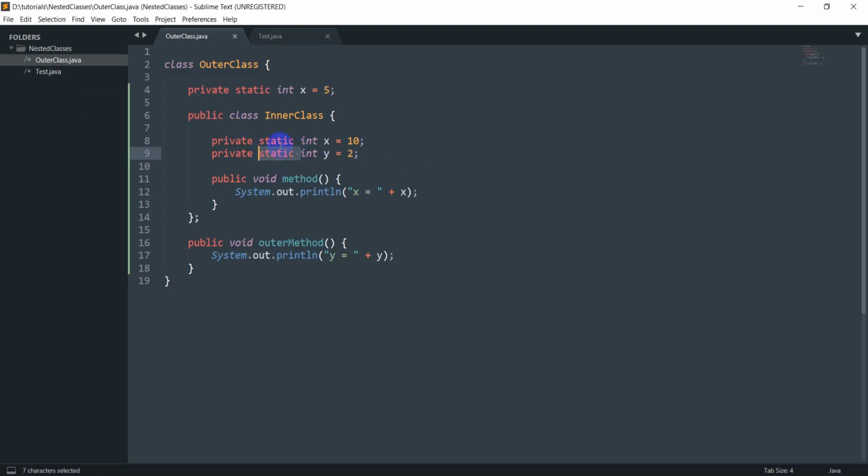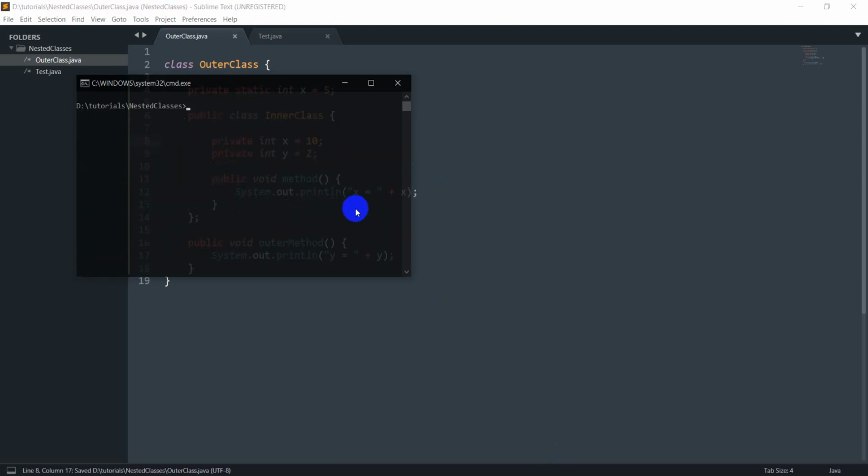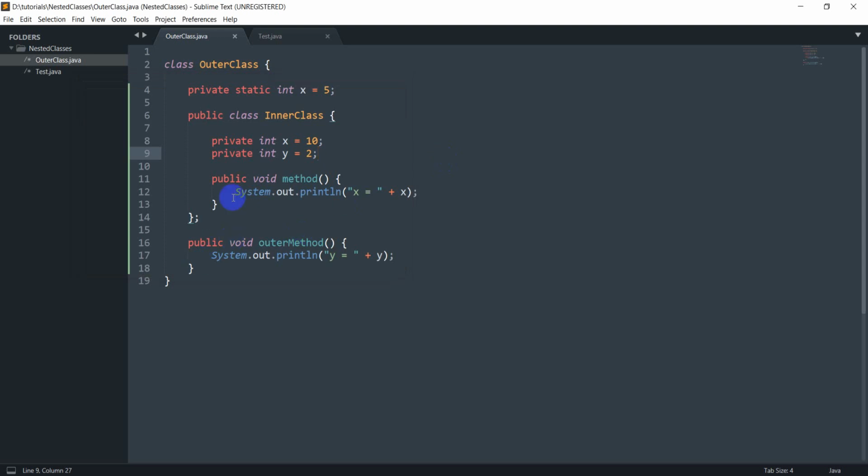So I'll remove this static from here, and now let's test our code again. So I'll do javac test.java, and it says cannot find symbol. Why? The reason is that y is inside the inner class. So what I wanted to demonstrate was that the outer class does not have direct access to variables in the inner class.